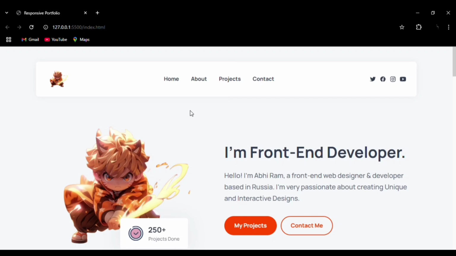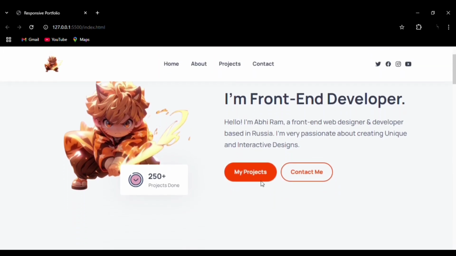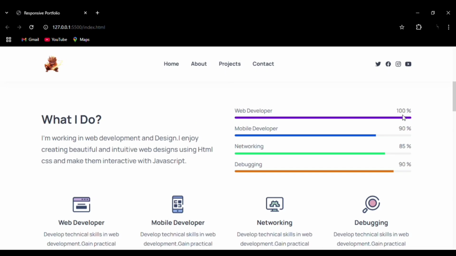And now let's go through the website. You can see the hover effect on the navbar, the color change effect, and the hover effect on the social media icons, and you can see the box shadow effect around the navbar. You can see the hover effect as well as the color change, background color change, and hover effect on the button. Then you can see the bar design using HTML, CSS, and JavaScript, so that we can mention the proficiency at that particular work.